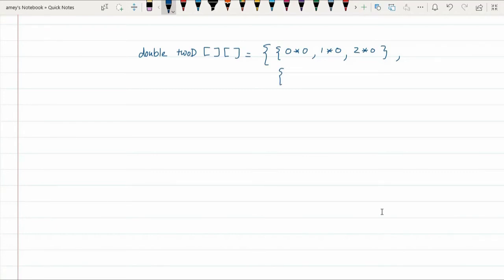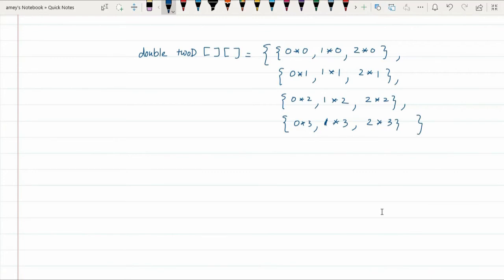In the second row, I want to have multiplication of 0 and 1. Then 1 and 1. Then 2 and 1 multiplication. Then 0 and 2. Okay, then 1 and 2. Then 2 and 2. Okay, and finally I have say 0 and 3 multiplication, then 1 and 3 multiplication, 2 and 3 multiplication. So let's say this is the 2D array that I have initialized.